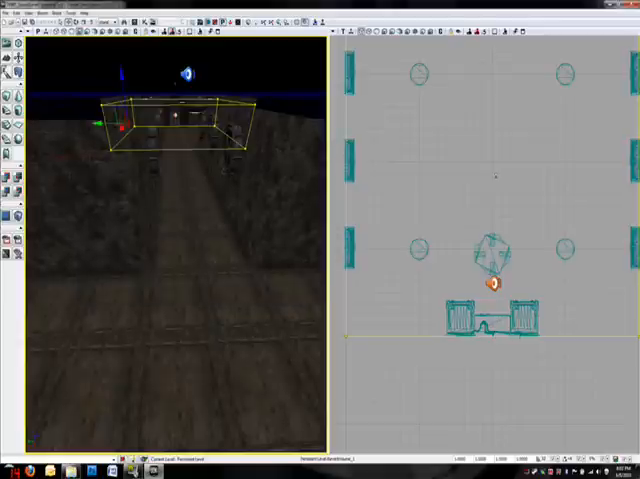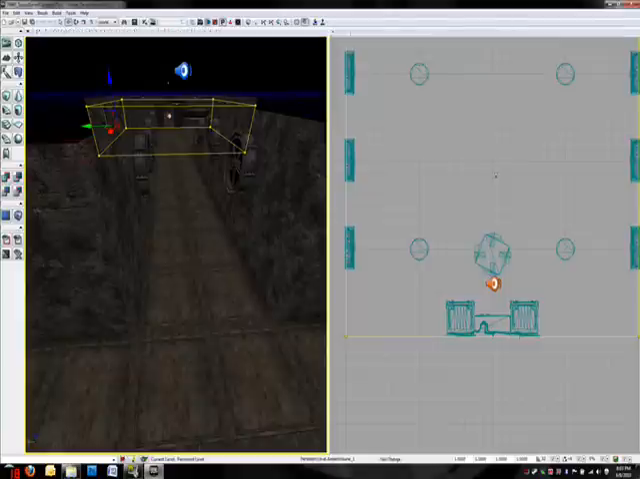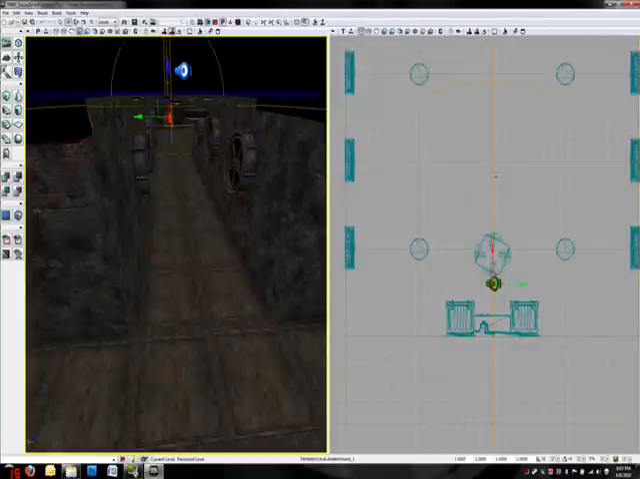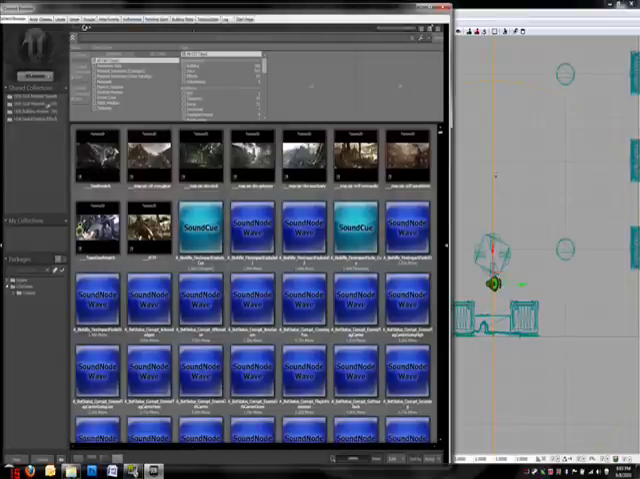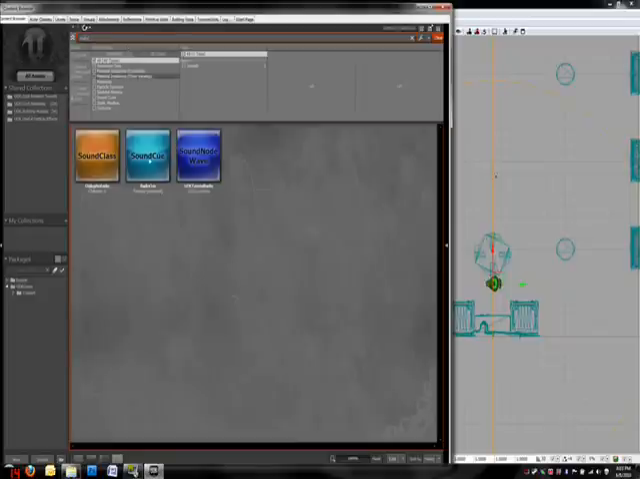Now one final note. Reverb brushes only work on things called ambient sounds, and at the moment our radio is not an ambient sound, but it's very easy to change that. You just need to open your content browser, find your sound, it's right here. And as you see, it says forever ambient.